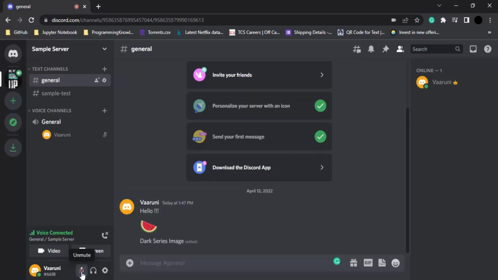Similarly, if you do not want to hear what others are saying on the channel, then you can use this deafen icon, and this would cut all the sounds and you won't be getting any sound into your headphones or from your speakers. But if you want to hear what others are saying, you can turn this option on. Next is the status settings.